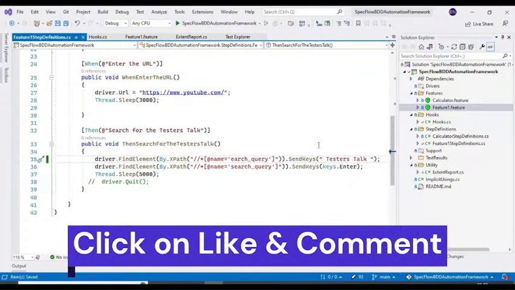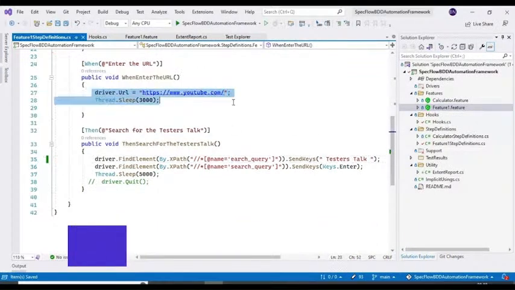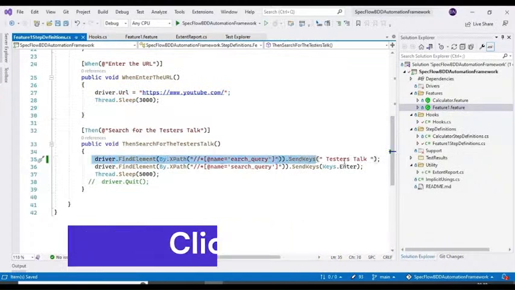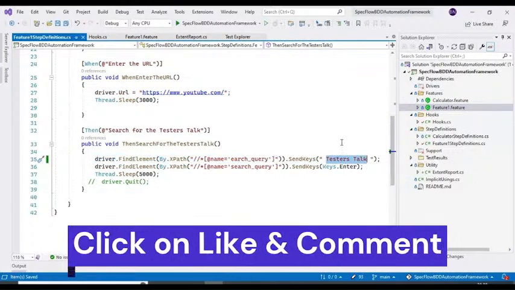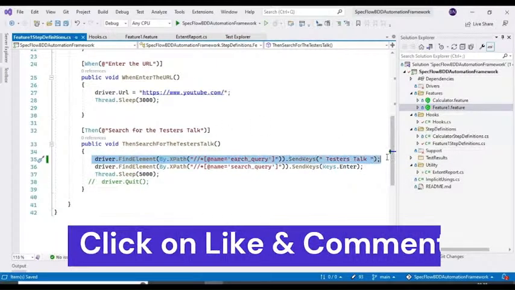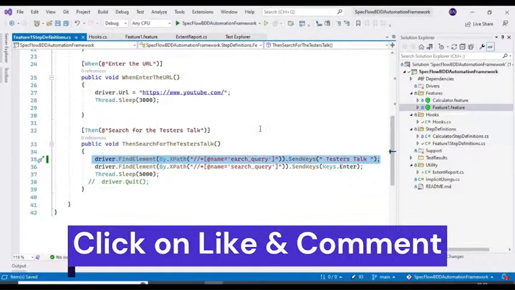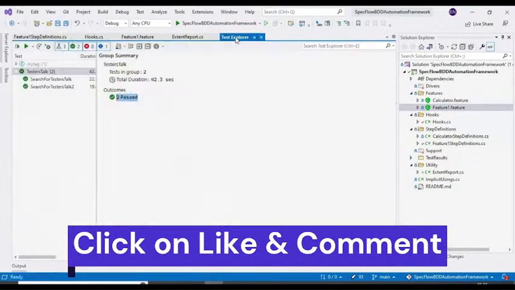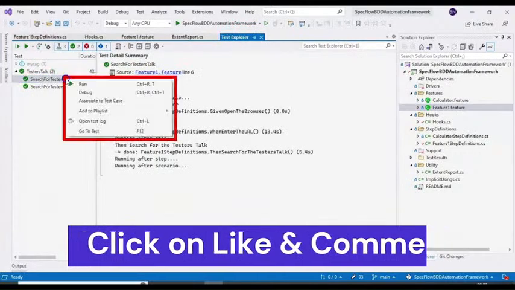So that means after opening the browser and entering the URL, it is unable to identify this particular element for entering the tester stock in the search text box, right? Eventually this scenario will fail, and we have to see whether this particular scenario is showing as failed in the extent report. I will go to the test explorer now and I will execute the first scenario.